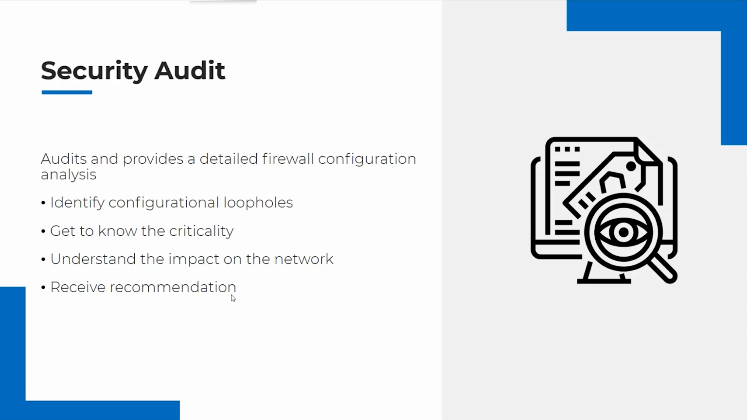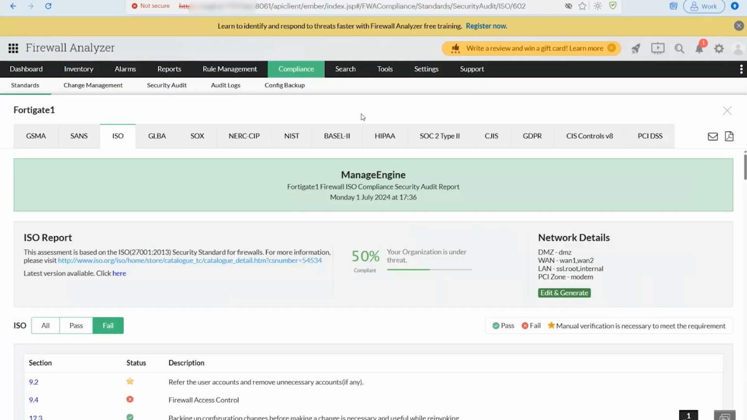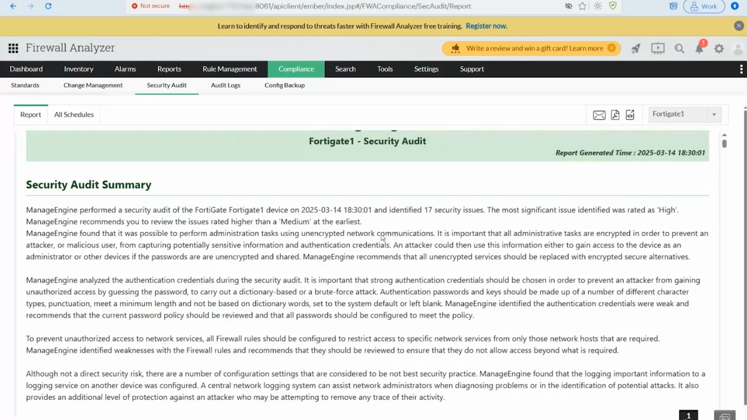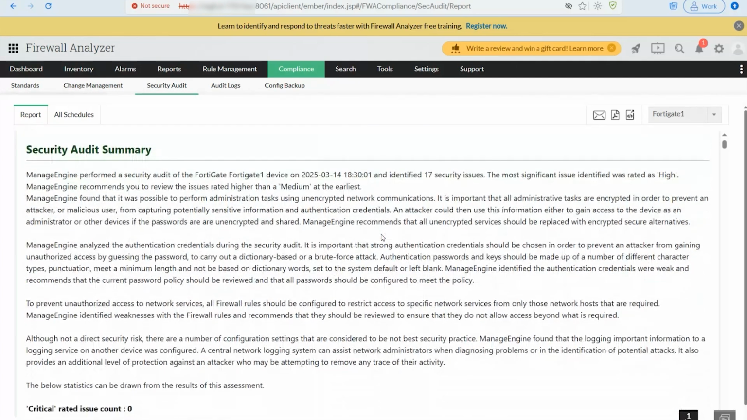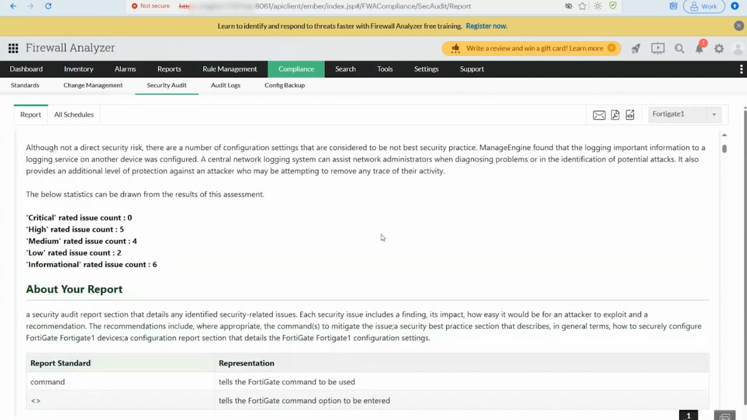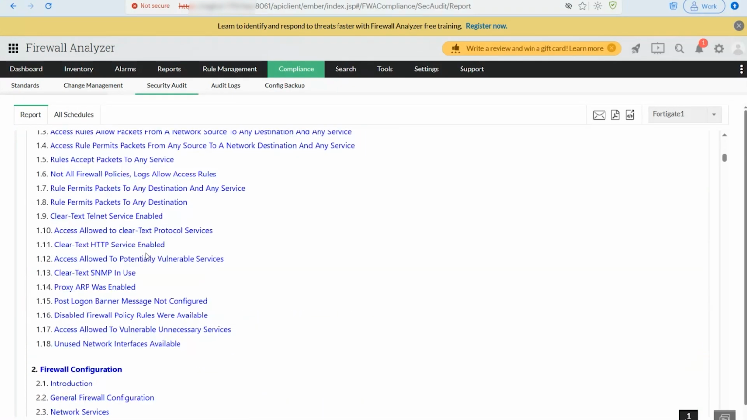So let me again show the security audit feature in working. Let me take you back to the product, and under compliance again, we are going to go to security audit. Here you can see the security audit for a particular firewall. Here we are going with FortiGate. First we have the security audit summary, and then we have the issues listed. For the FortiGate firewall, we have 0 critical issues, 5 high-rated issues, 4 medium-rated issues, and so on. So let's take a look at the high-rated issue.